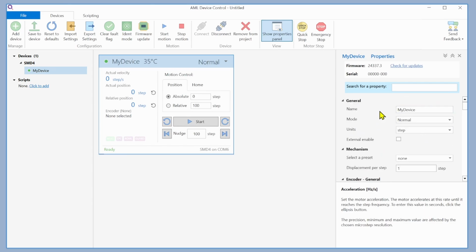The first section is for general properties of the device. This includes the name of the device, which can be edited here. The name is stored on the device itself.